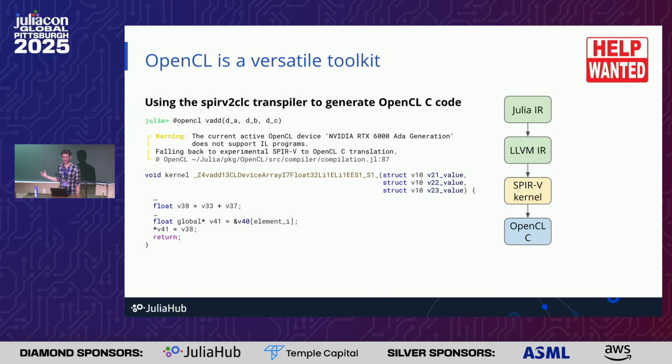Again, proof of concept, works for the simple stuff, does not work for the complicated stuff. So if you're interested in targeting specific embedded devices that only support OpenCL C, the basics are out here. Get in touch, and we should make it possible to extend the JuliaGPU toolchain to way more devices using this.